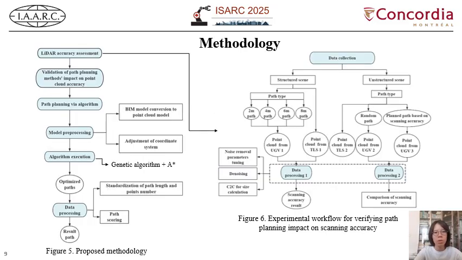So this is our methodology workflow. The major concept of this methodology is to first assess the LiDAR accuracy, since there are so many different kinds of LiDAR available in the market. We plan a case study in two scenes: one is a structured scene and one is an unstructured scene. For the structured scene, we think the major factor affecting accuracy is distance, so we plan different distances and then obtain the scanning results. For the unstructured scene, we select a random path and a planned path to see how it performs in a complex scenario and obtain the accuracy.